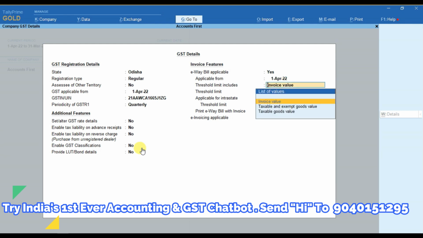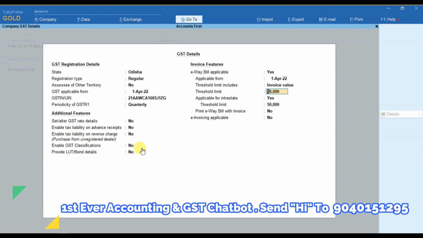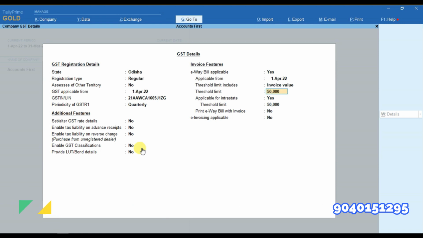After that, we have to provide the threshold limit, that is if the total invoice value is more than or equal to 50,000, then we have to make an E-Way Bill. And as we know that E-Way Bill is applicable for intrastate also, we have to make this as yes. The threshold limit for intrastate supplies will also be 50,000. If you wish to print the E-Way Bill along with the invoice, then you can make this option as yes.